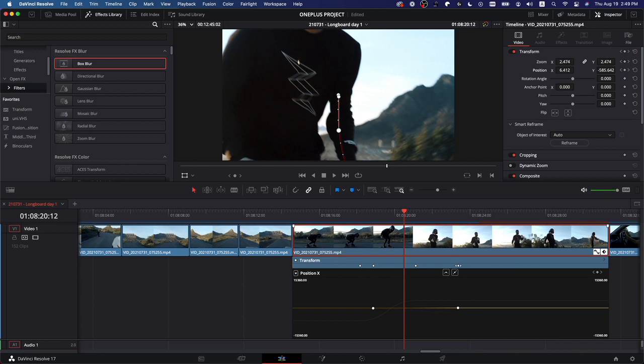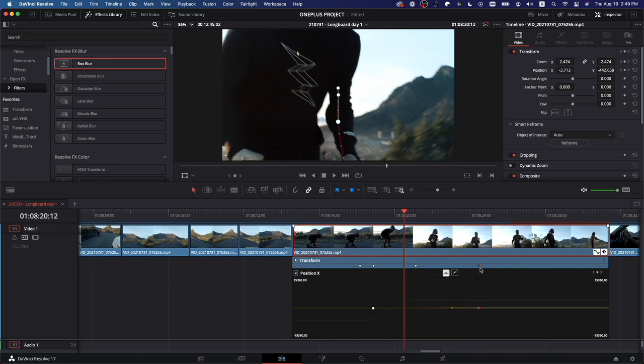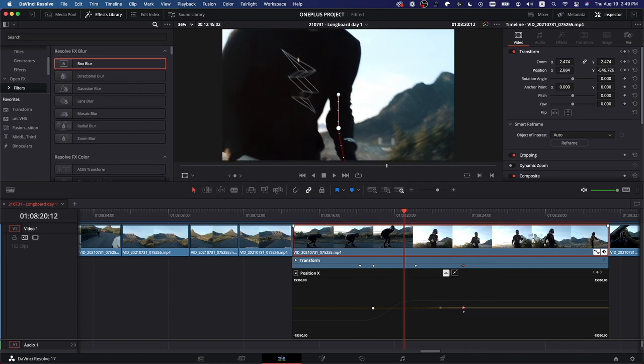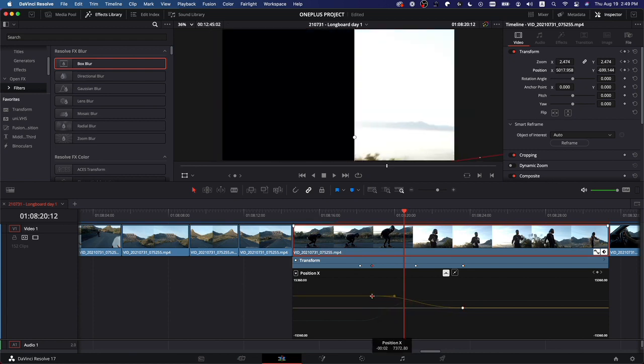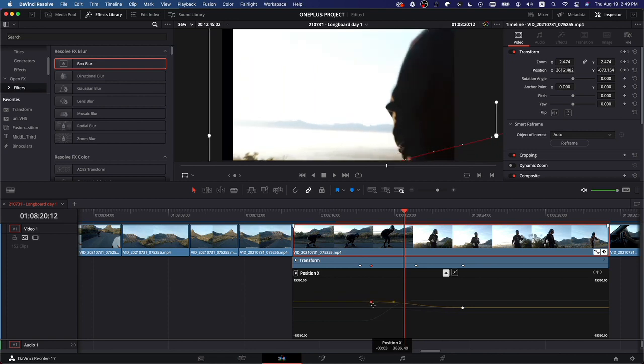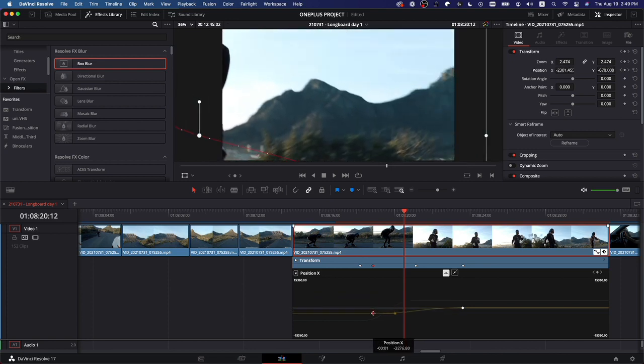This is the same thing. We're moving them here left and right on the timeline. And when we move them up and down inside of the curve editor, we are changing the value of that parameter. So we can see as we move up here, the position moves left. As we move down, the position moves right. And this is the position X.